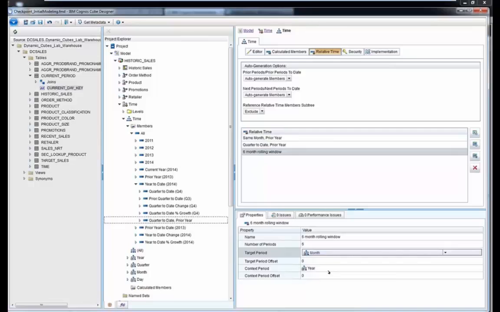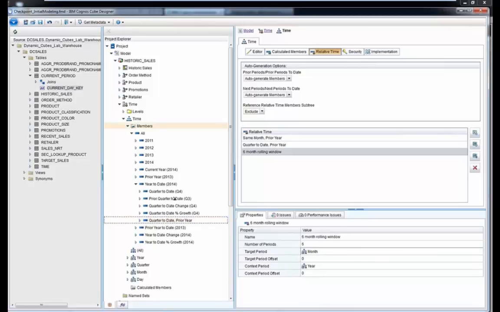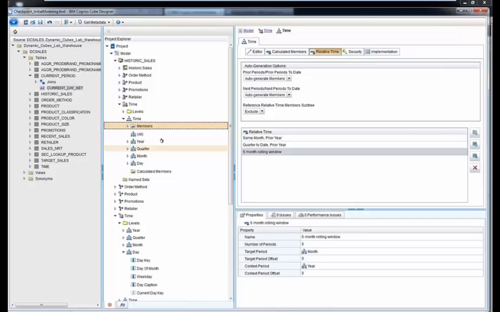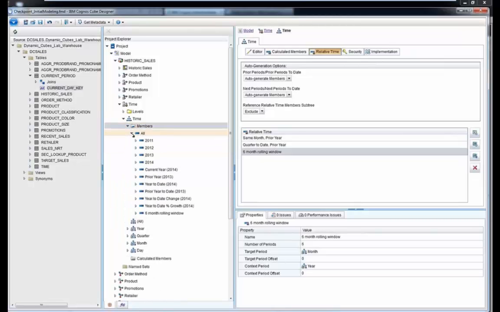Month. We want 6 months. Offset is 0 because we want to include the current month. And context period, we'll leave it year because we want it for this year, and 0. So 6-month rolling window for this year, including this month. So 6 months, 0, year, 0. Let's take a quick look at what that looks like in the member browser. Do a refresh. Down here, expand all, and it is down here, 6-month rolling window.